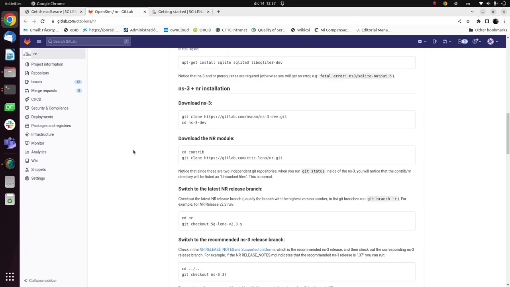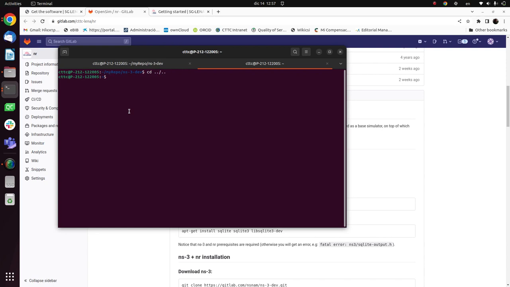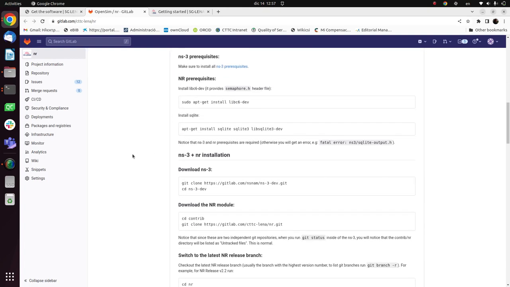In my case, I have all the prerequisites downloaded, so I will go to the terminal here. The first step that we have to do is to create a folder with the name we want. So for example, I will create here mkdir nr-repo. I will enter this directory, nr-repo, and let us see what it says here.